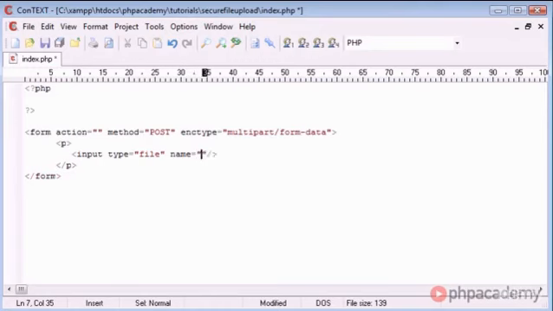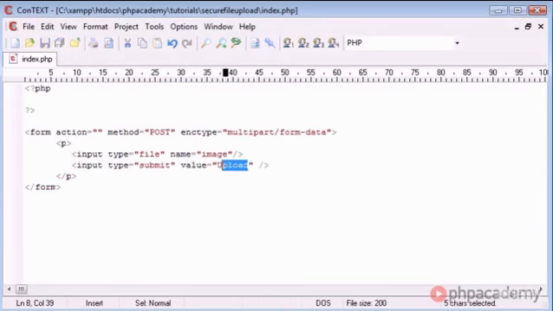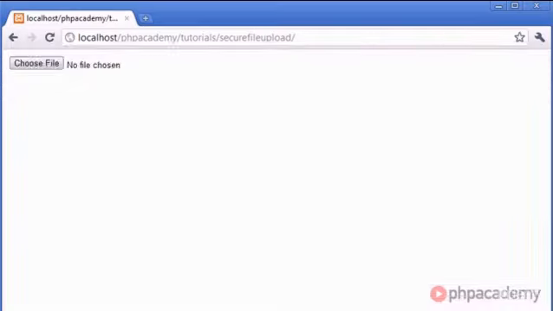We're going to give this a name, and in this case it's going to be image, because what I'm going to be doing in this tutorial is only allowing image extensions. So I'm naming it just appropriately as image. I then want to create a submit button, which is important so we can actually submit the form. So that's input type submit, and the value is just going to be upload, and this is what's displayed to the user. Okay, so let's preview that in our browser to check everything's working.